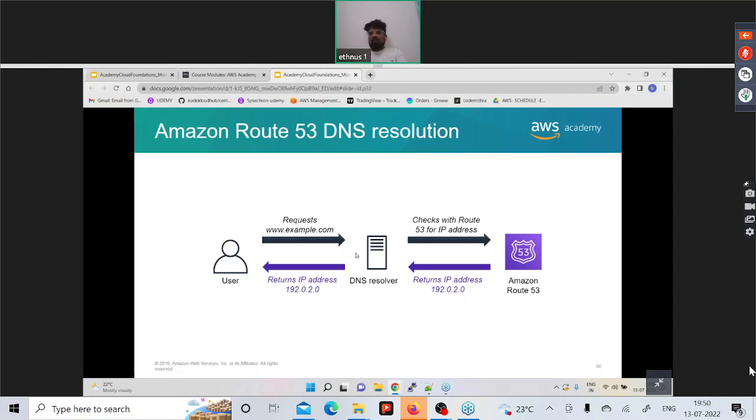So it is going to check with Route 53 for the IP address of the machine which is hosting example.com. This DNS resolver is a mechanism which works between the user and Route 53, acting as a medium so that the example.com domain information is passed to Route 53, and from there it gets the information and sends it back to the user. It is just acting as a middleman here.